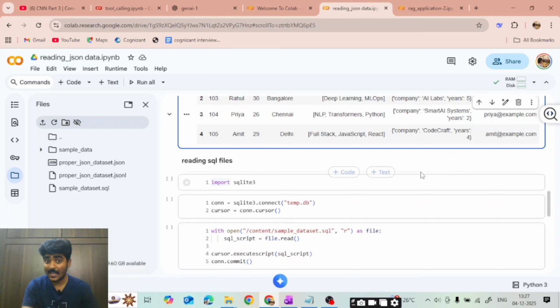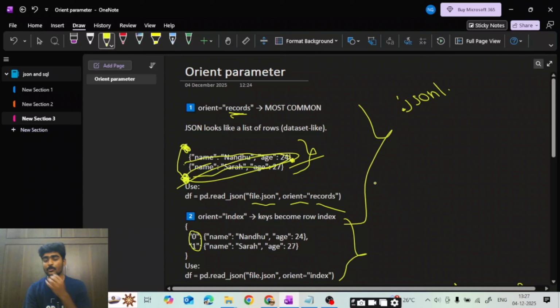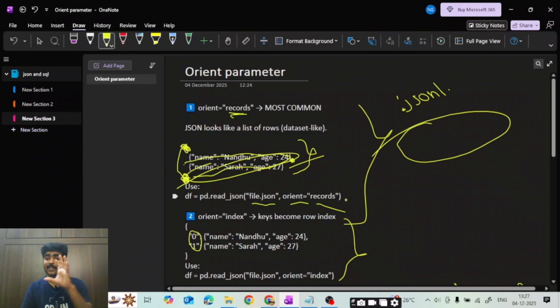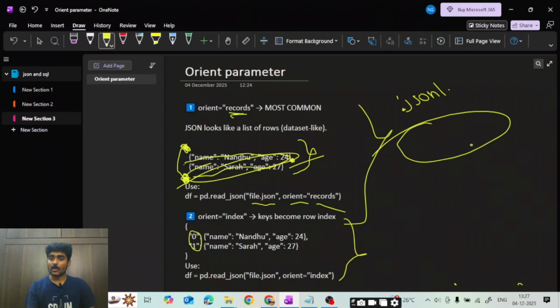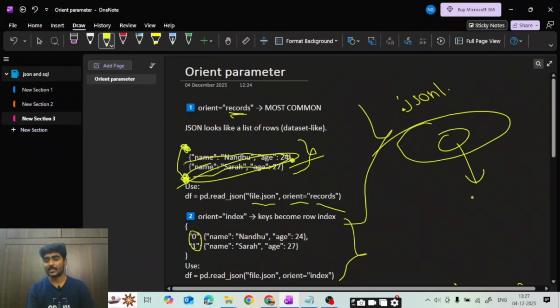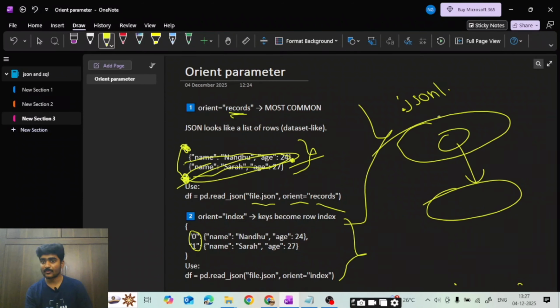Next, reading SQL files. First I'll tell you how to access an SQL file. In relational databases, the entire data is stored in the form of tables. You have got the data through APIs, from the relational database. This is my entire relational database, and in this data I'll have random individual tables.